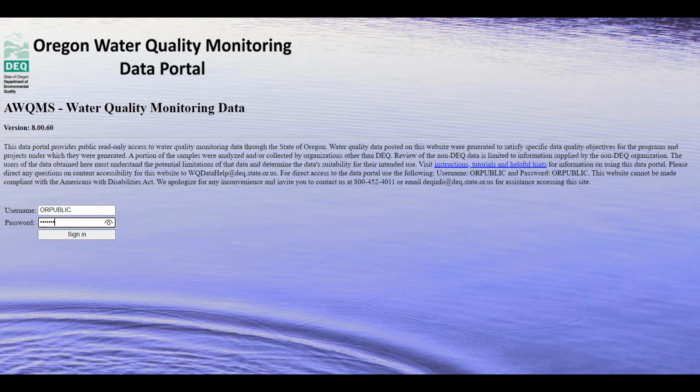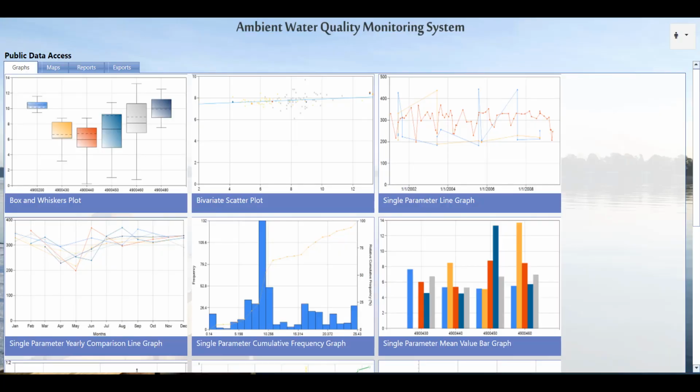Once you're all signed in, you land on the Public Data Access page. This page has 4 tabs for graphs, maps, reports, and exports. We discuss each of the tabs in more detail in later videos.